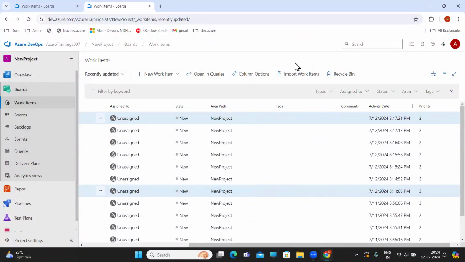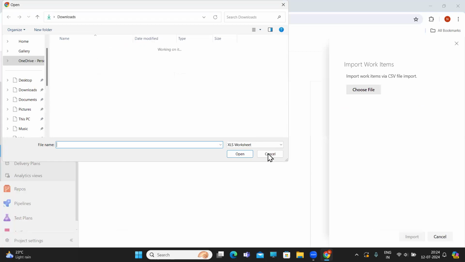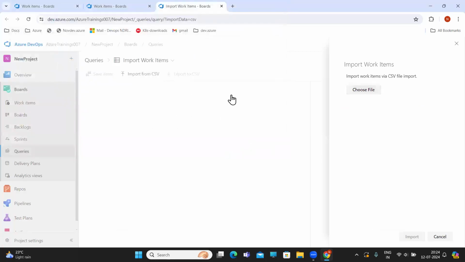So in case you have bulk items somewhere, you can import them. All these things can be imported also. Maybe the functional team will have all those things. It can be just a CSV file or something. Choose the file and select the file, so it will be displayed here. You can also do that.